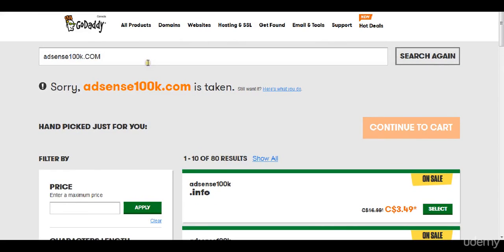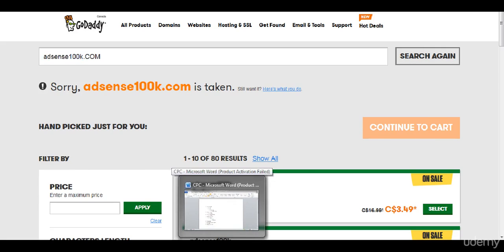If you just specifically typed in AdSense or something very simple, it's very difficult to find that website, because the more specific that you get, the more likely somebody has already purchased it. So it's less likely that you'll be able to get it. So those are just a couple things on choosing a domain.